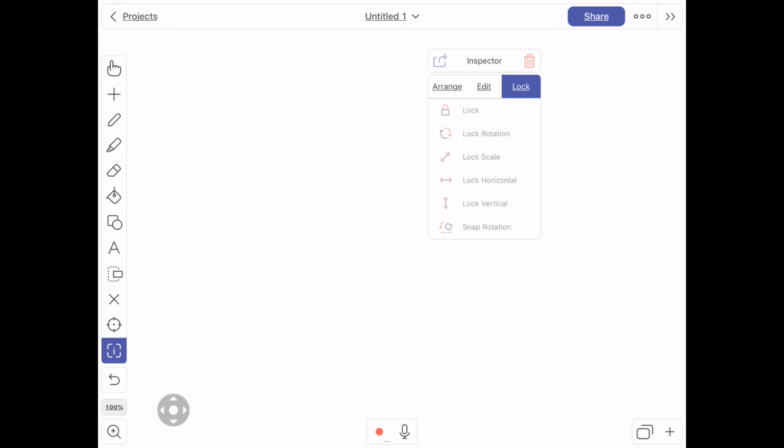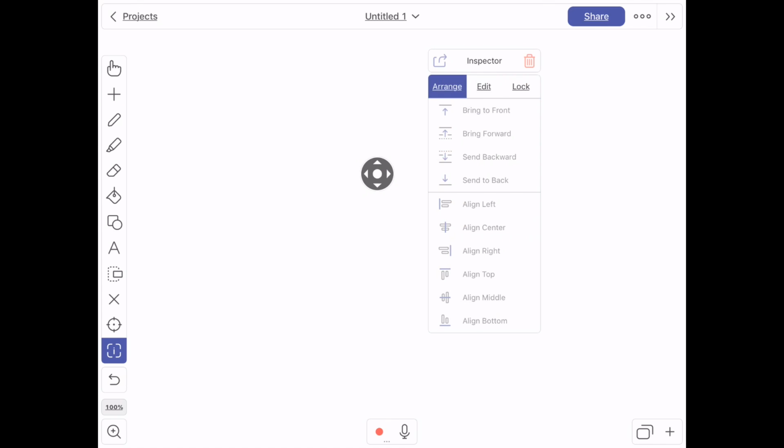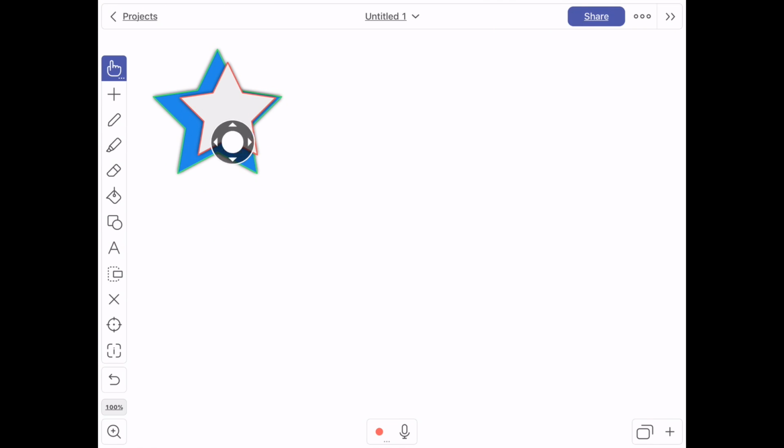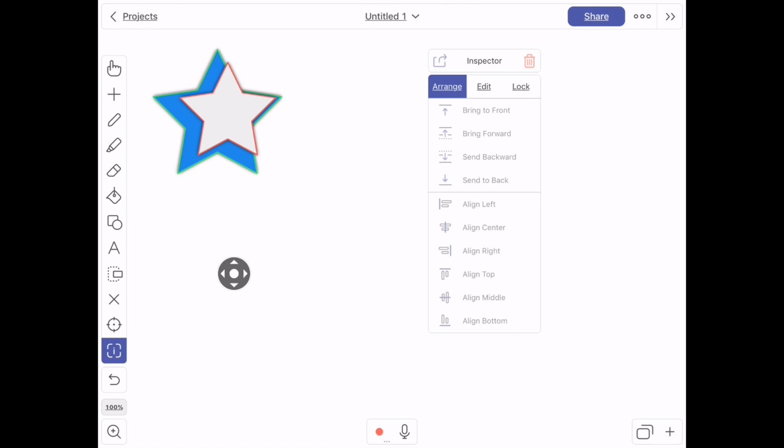A really important tool is this inspector tool. The inspector tool gives you the options to delete, edit, or arrange. So once you start making shapes, if you want to bring a certain shape to the front, if you're layering, let's say I put a star and then you have another star right here, but I wanted the blue one on top of that one. That's where the inspector tool comes in. I hit the arrange, I tap the blue star, and then I bring that one to the front. So now my blue star is in front.